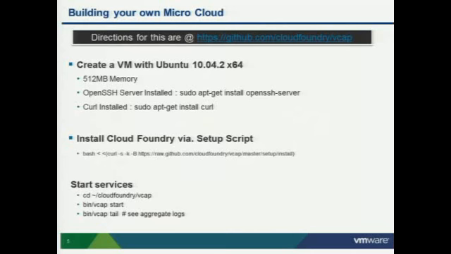So there are directions for doing this. They're actually out there. You can create your Ubuntu VM. You can see I have the specs here. I'm not going to read you each individual spec from the presentation. As I said, you can get these directions online. You'll see some of the prerequisites as far as memory requirements, etc. You run this. You'll see the install Cloud Foundry setup script using Bash, and then you want to actually start the services. You see the VCAP down there at the bottom, the start services.